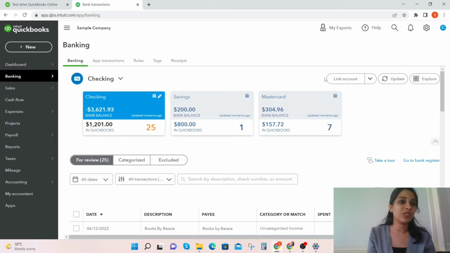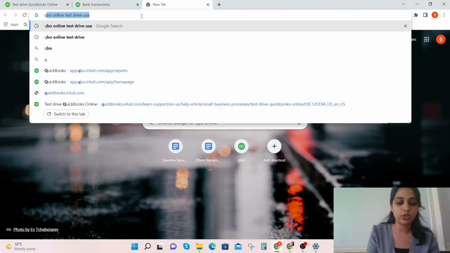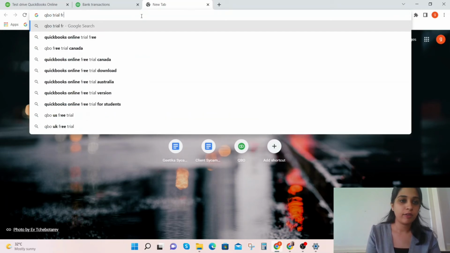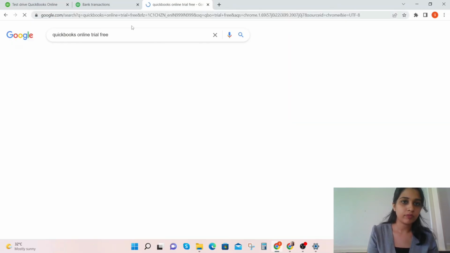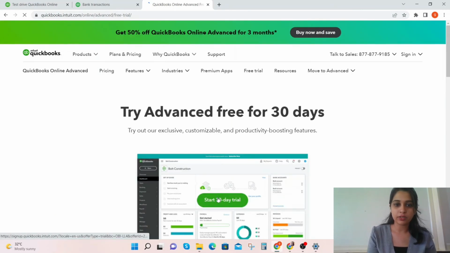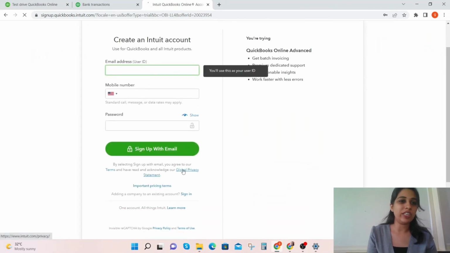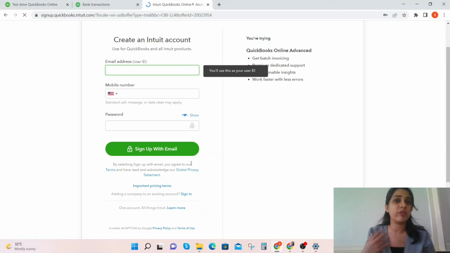Now let's move on to the second way. For that, what you have to do is just write QBO trial free, and just click here, Start 30-day trial, and just enter email, mobile number, create a password, and it's done. You don't even have to enter any credit card or payment details. Just use QuickBooks Online for 30 days for free and then get to know whether it's a good fit for you.